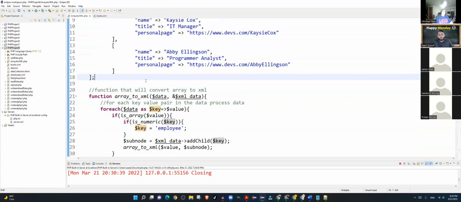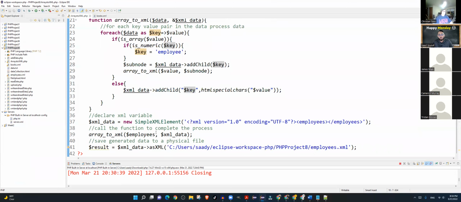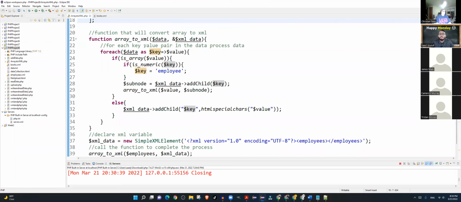So in this approach, as you guys notice, we use a simple XML element class. This was the approach where we recursively called a method array to XML, and we used some built-in functions of PHP such as add child, and that allowed us to add different children to the nodes that we are creating.